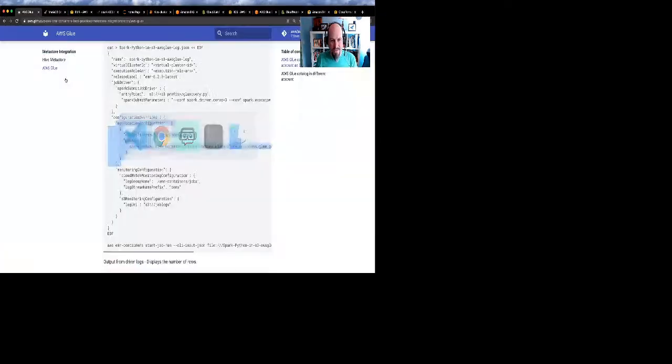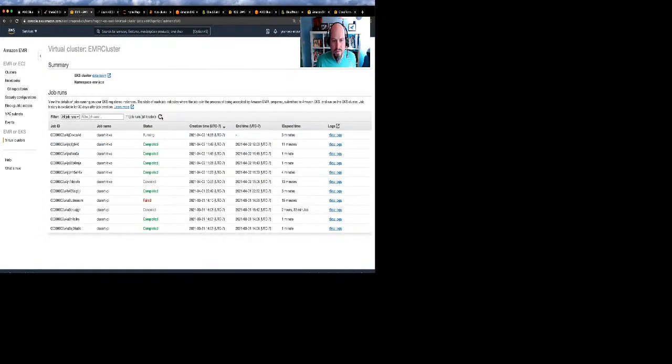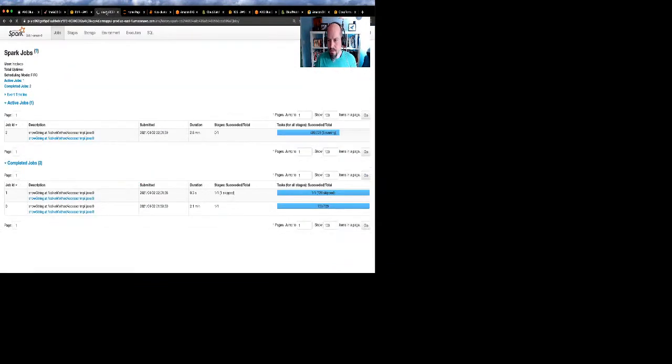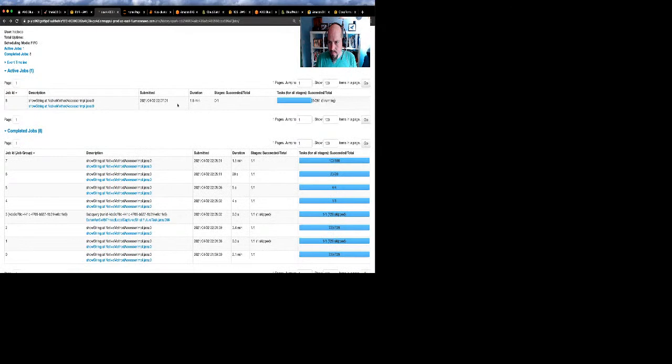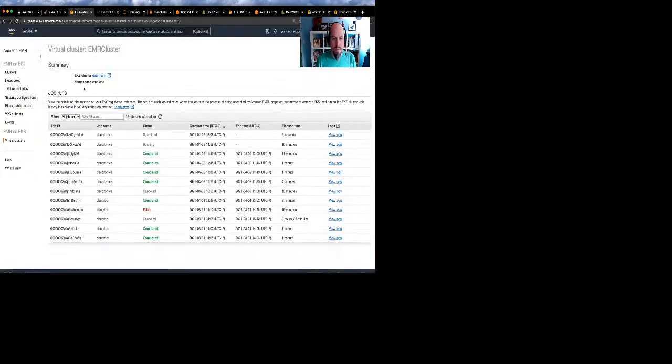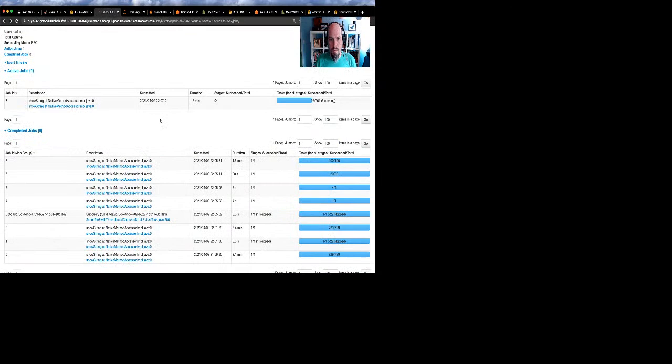All right, let's go back to my EMR virtual cluster. Did that job finish? Let's see. It looks like it is still churning away. It's still doing a bunch of stuff. Still going through that stage. Oh, it's doing another stage now. Okay, cool. That's doing a lot. It actually ran a lot quicker last time I did it, so I expected it to be a little bit quicker this time, but it looks like it's just churning through some stuff. So we'll let that keep going.